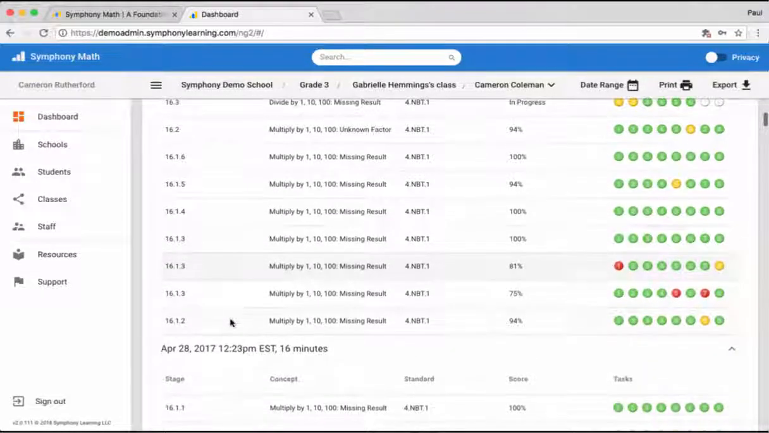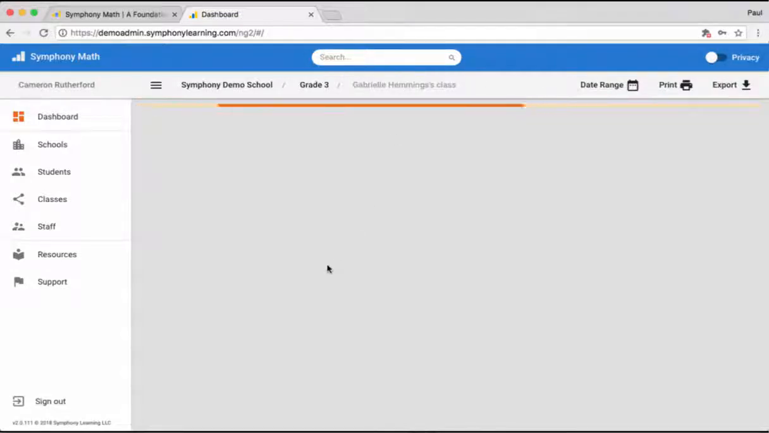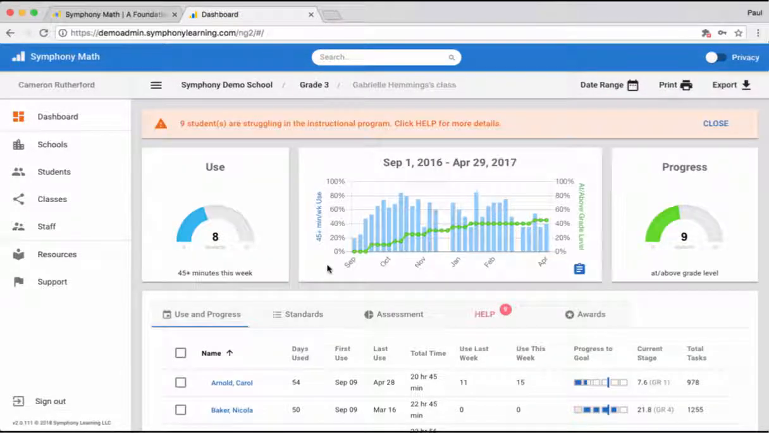You are the key to success in your math classroom. With Symphony Math and the Symphony Math dashboard, you can help your students master the big ideas in mathematics.